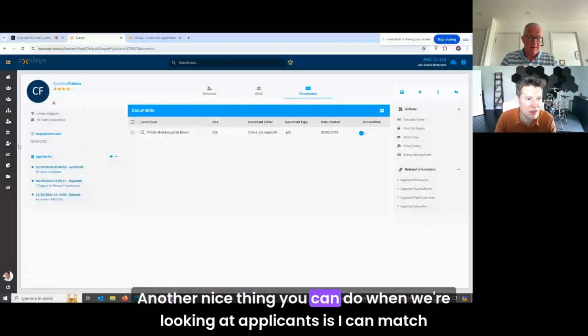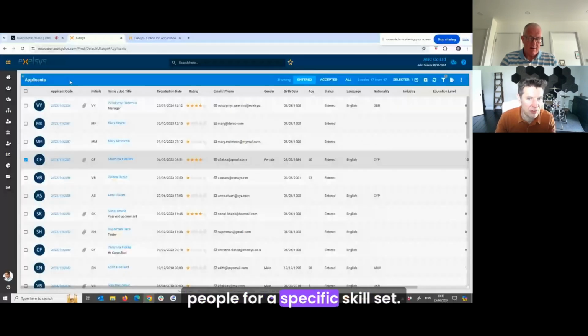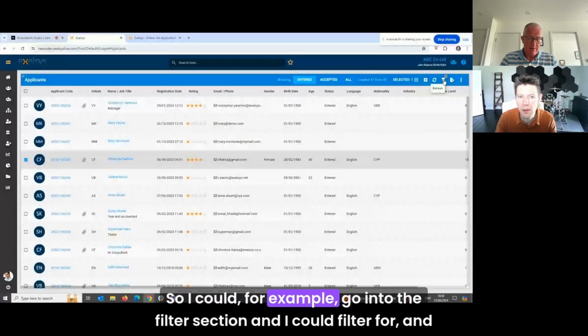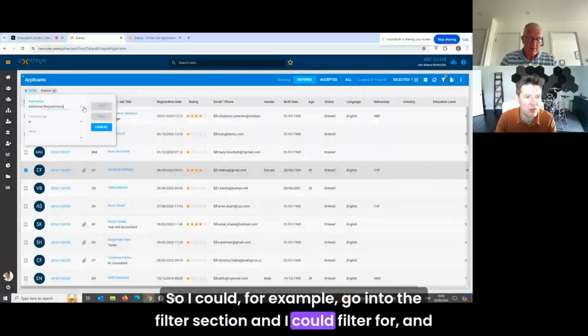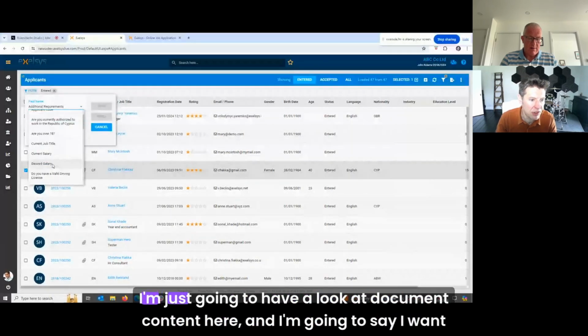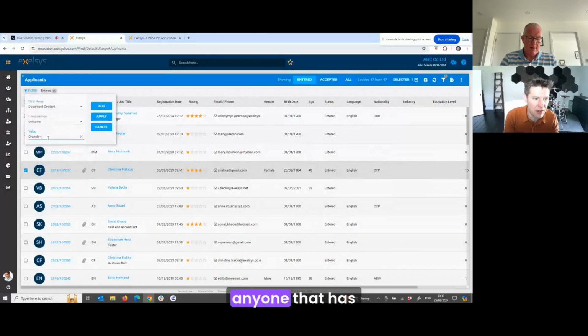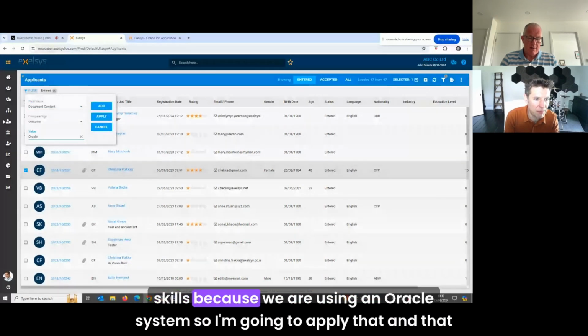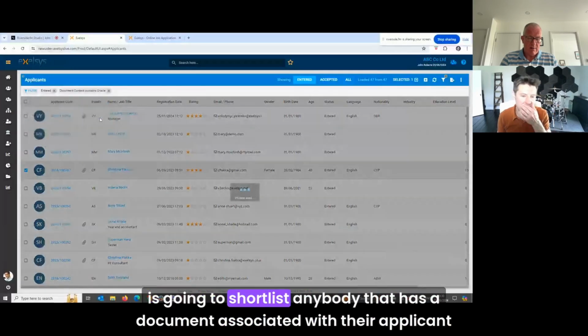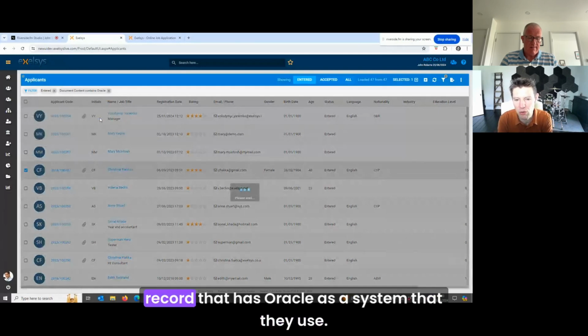Another nice thing you can do when we're looking at applicants is I can match people for specific skill sets. So I could, for example, go into the filter section and I could filter for, and I'm just going to have a look at document content here, and I'm going to say I want anyone that has Oracle skills because we are using an Oracle system. So I'm going to apply that, and that is going to shortlist anybody that has a document associated with their applicant record that has Oracle as a system that they use.